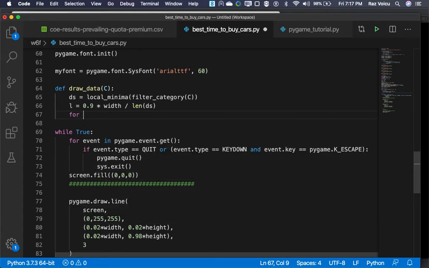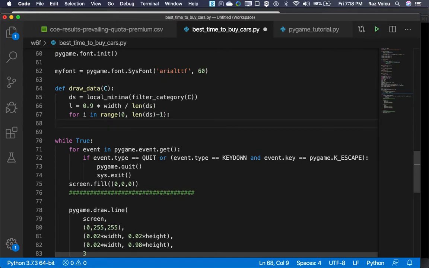So for interval in range from 0 to len ds minus 1. Well, actually, let's put it from 1 because that's good enough. No, let's go from 0, sorry. Len ds minus 1. Right, and now I have to draw the segment. Okay, so another interesting thing is, what should be the height?